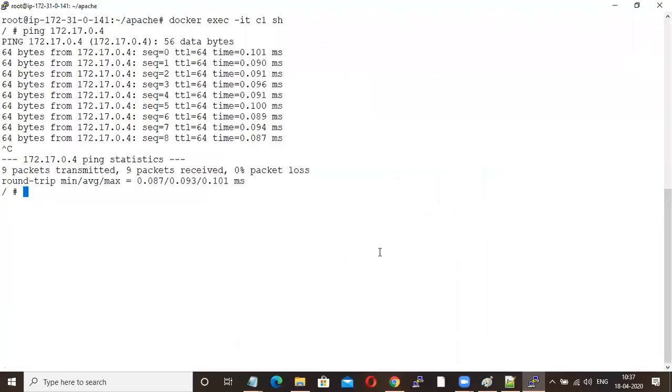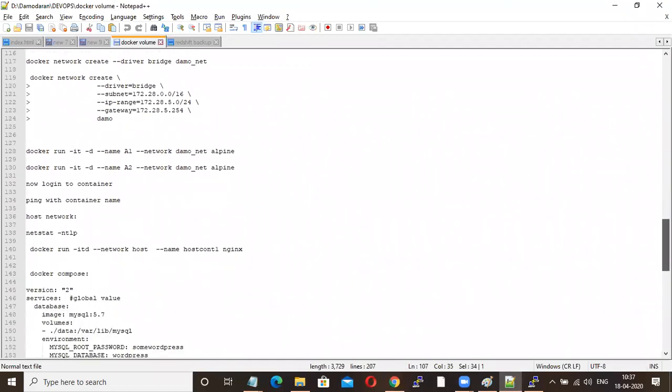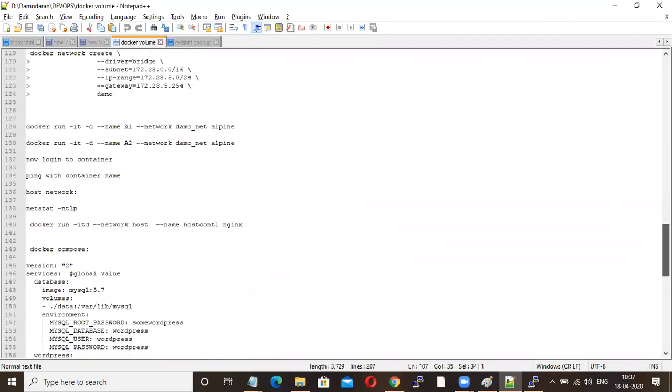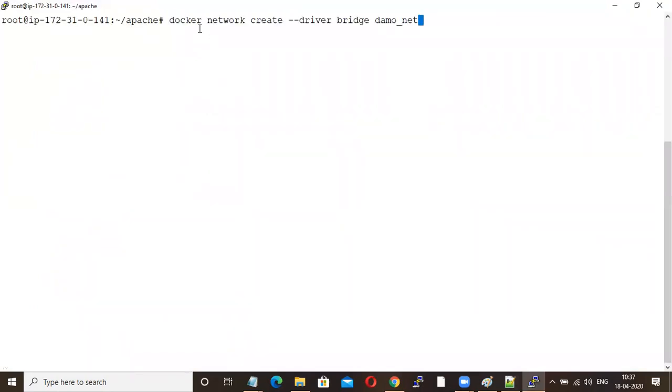Now I don't want to use this network. I want to use my own network. Then how to do it? docker network create. I am just going to use bridge network, and this is my bridge network name.